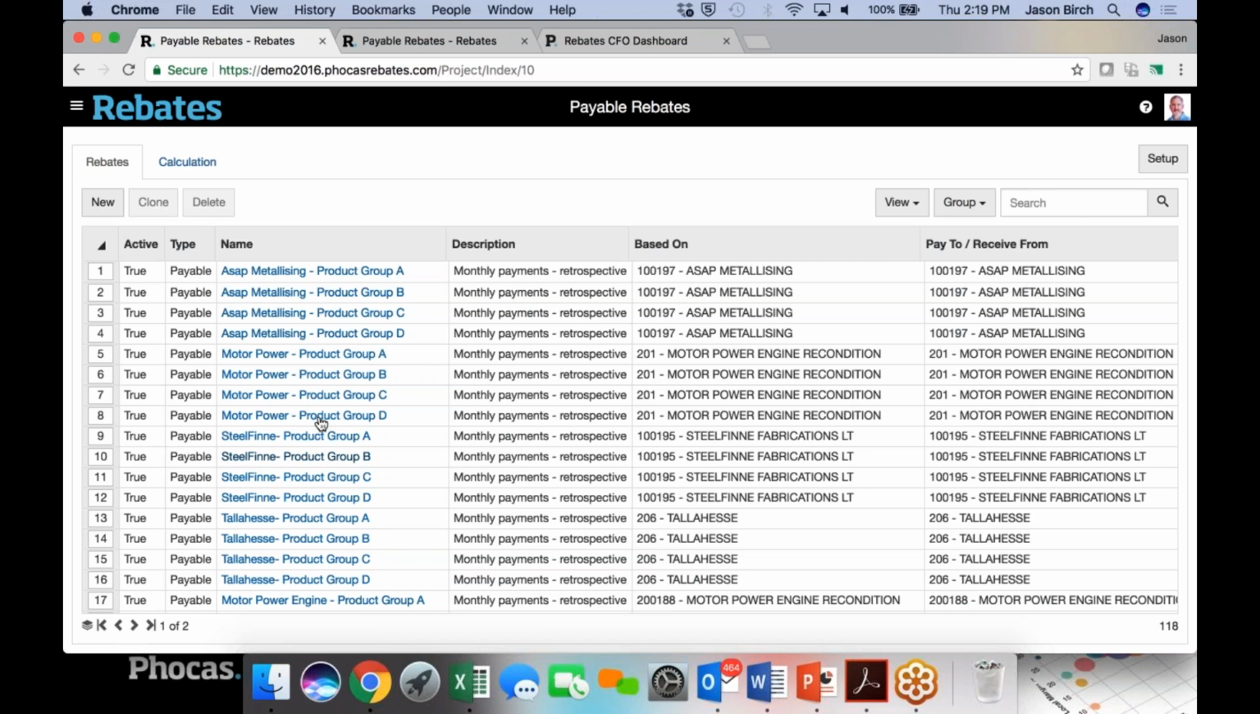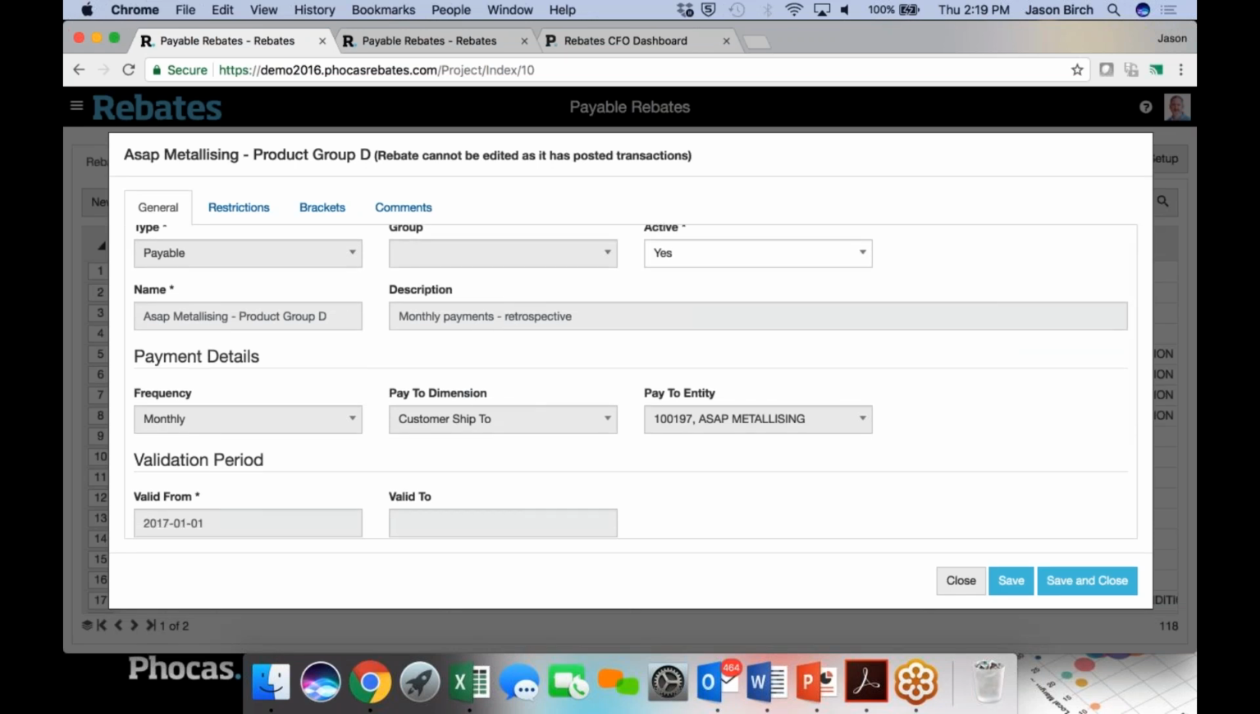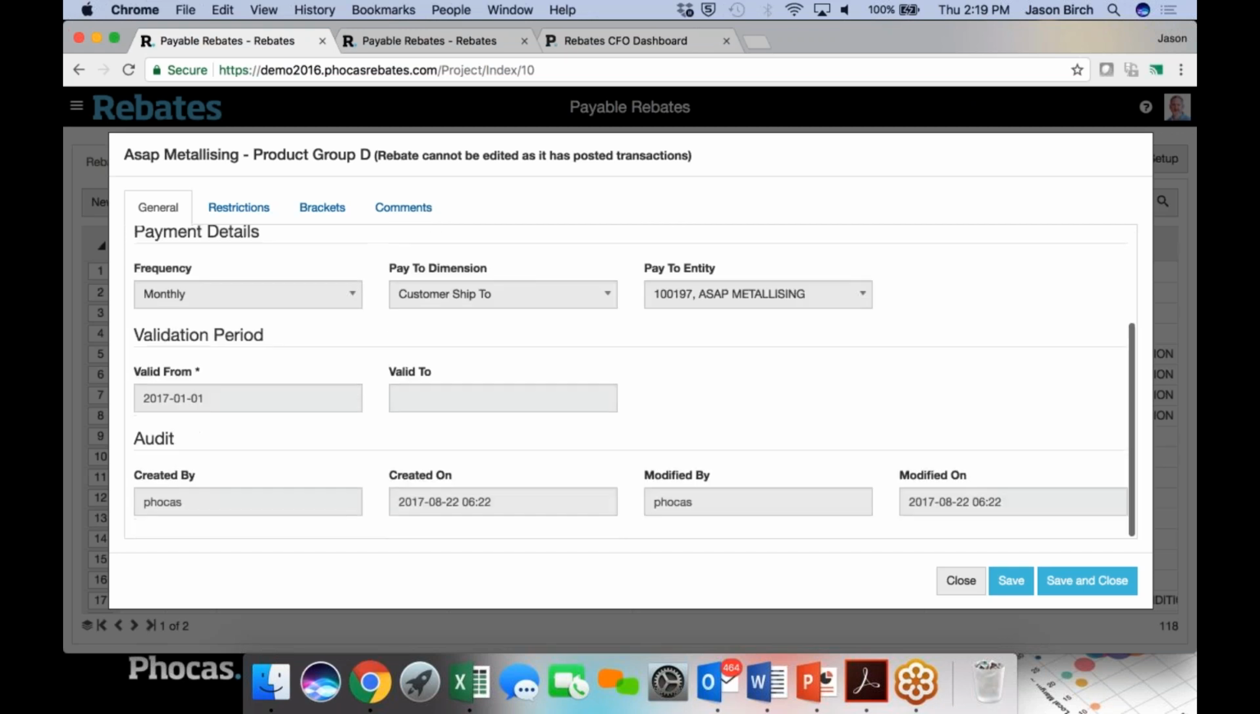You'll also notice though that there's a hyperlink, so the name is actually a link through to the rule itself. So if I wanted to look at this particular rule here, what I'm essentially looking at is a payable rebate for a particular vendor. It's calculated monthly. It's valid from a particular date. If it's open-ended, it's just left blank. You can see who created it and when it was last modified. So you've got that audit trail of what's going on. It's not an Excel spreadsheet where anybody can come in and change a cell or a calculation. It's locked down, it's audited, and you can see what's going on.